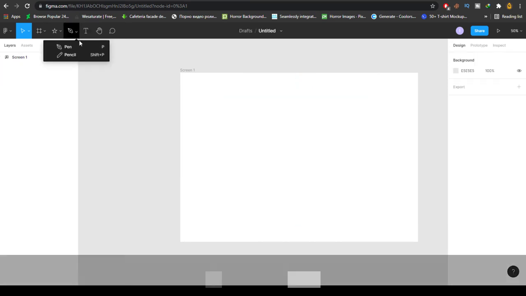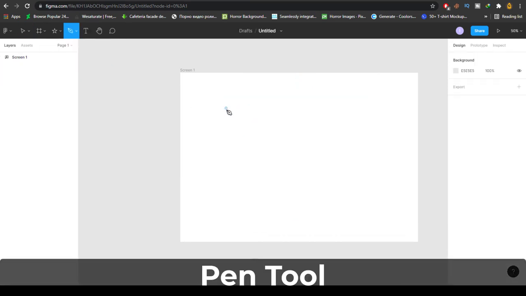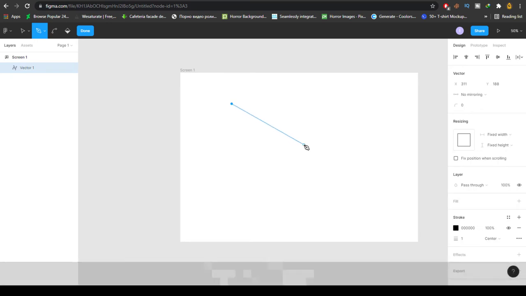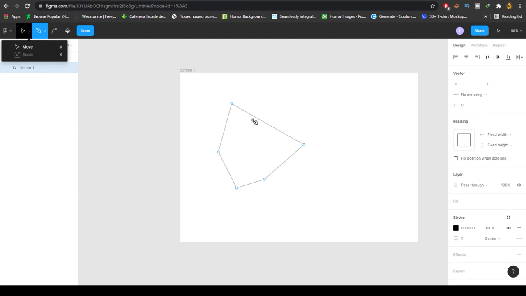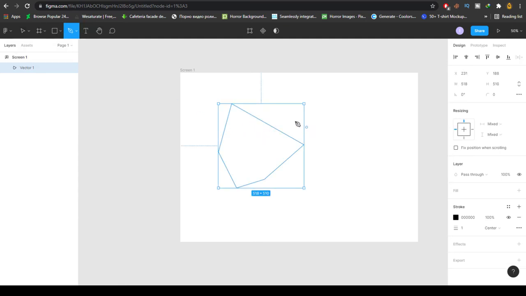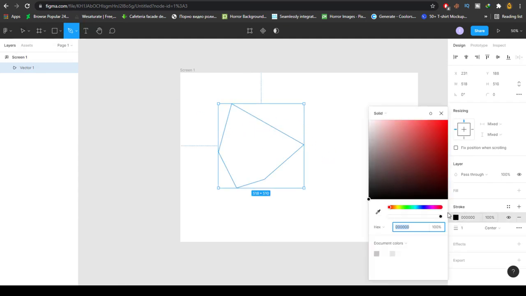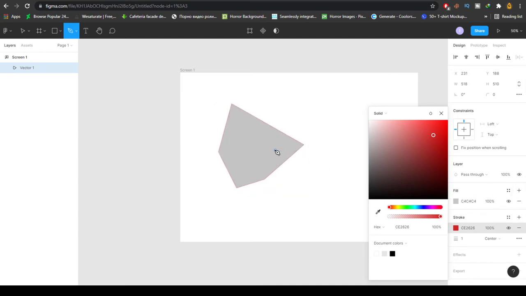Okay, so our next tool is the pen tool. Pen tool is very simple. It's just click, click, click, click, and this is your shape. You can fill this shape. Double click on any point and this will select it, and you can change its color. Sorry, this is changing the stroke color. You can add fill by adding it right over there and change to any color.